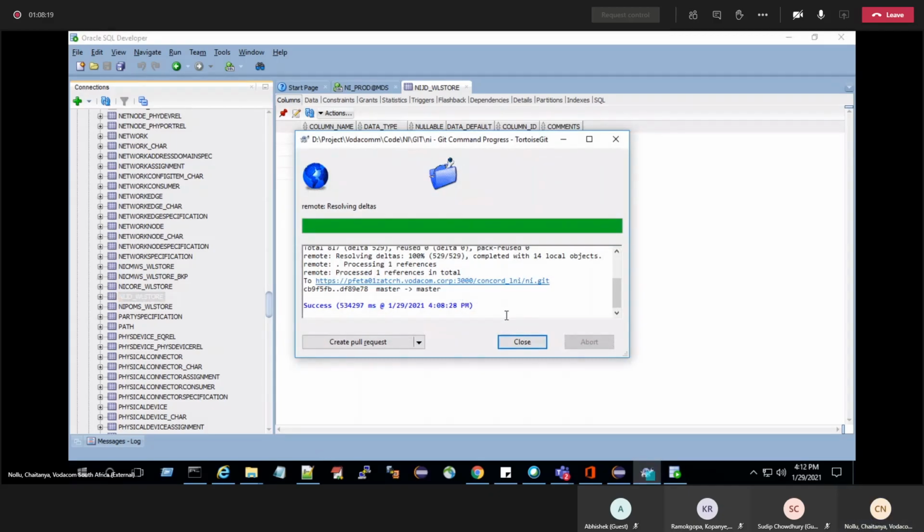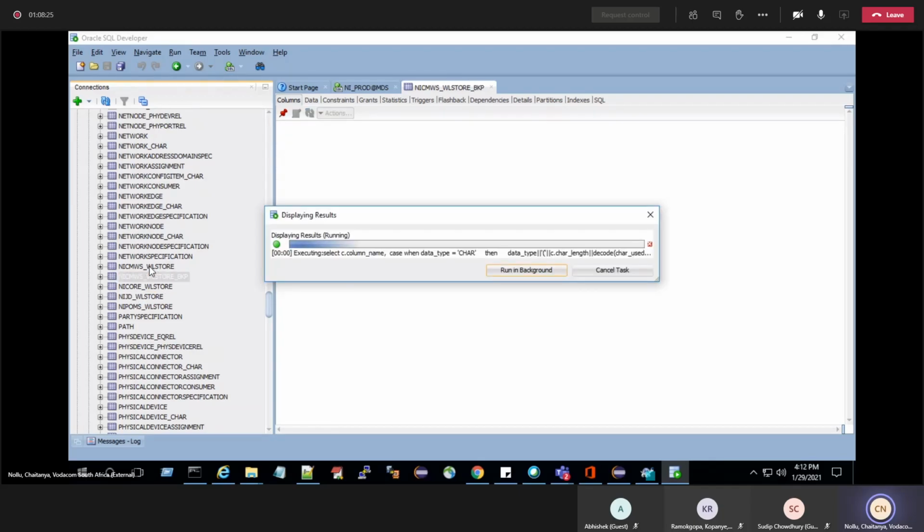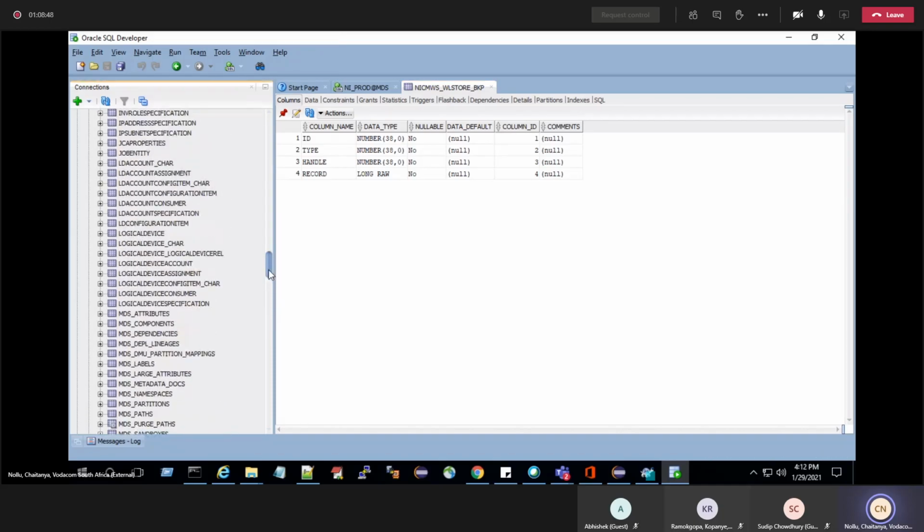Is that BKP table the old table? Yes. Initially I started working on this WL store table, so I took a backup of that table. It can be dropped at some point. We can drop this table; it is not an important table for us. Whatever scans we do will come and sit in these tables only.